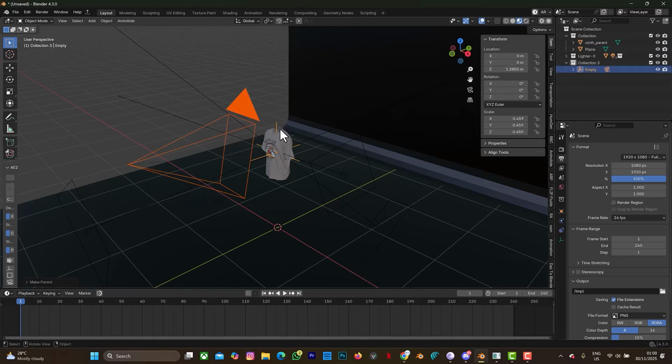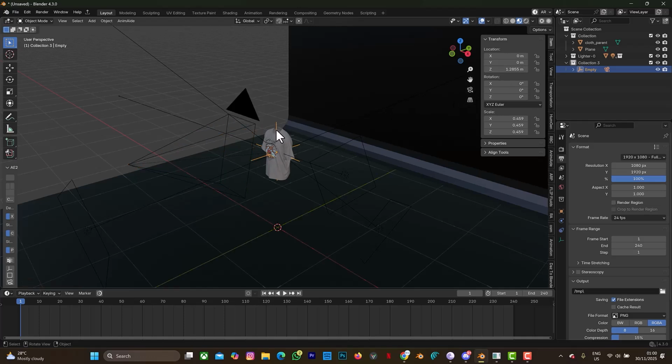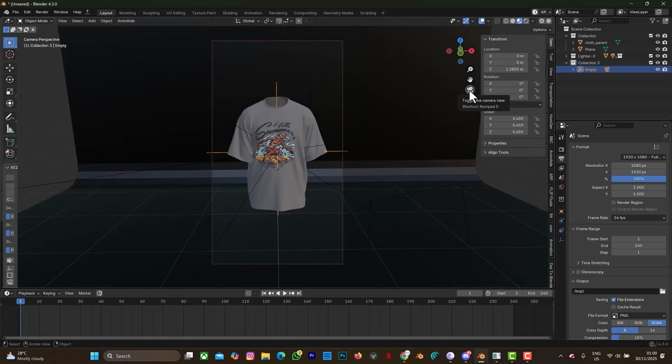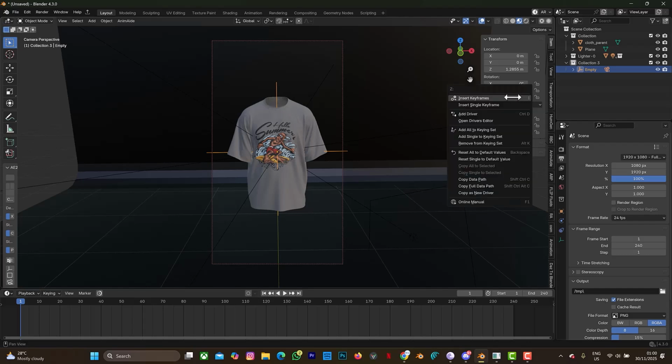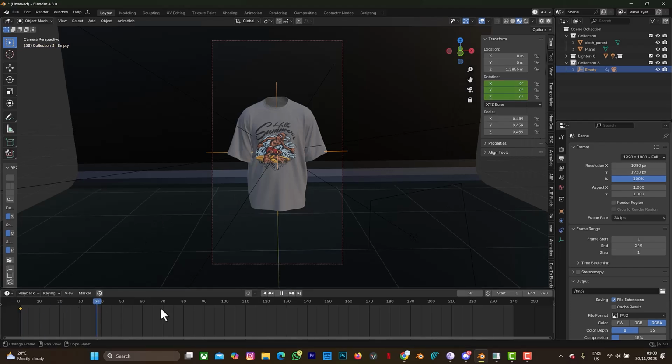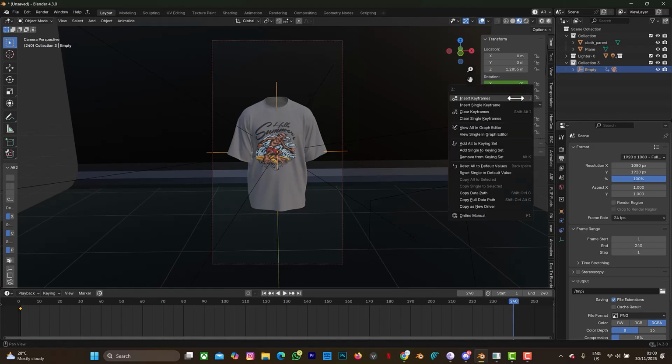So this is what we're going to do now. For the empty, I'm just going to select only the empty now. Let me check my camera view, and the empty has been selected. For the Z rotation of the empty, make sure you selected the empty. Just right click and insert keyframe, and you can go down to the last frame, which is 240. I'm going to select 360, enter, right click and insert keyframe.